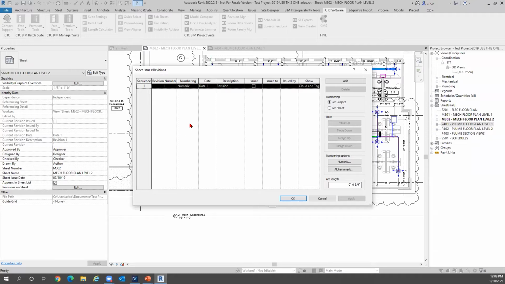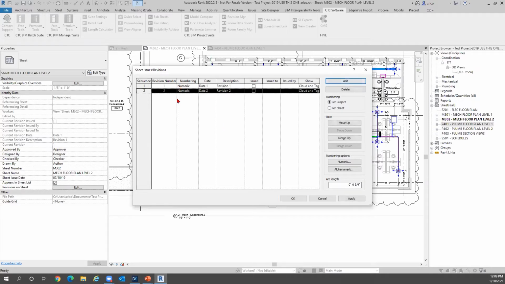These sheet issues / revisions are key on a lot of different things. To start out here, I'm going to start by clicking add, because we're going to add a new one here. And we can set the revision number by whatever we want them to be set by. And then we can also set a sequence with it as well.